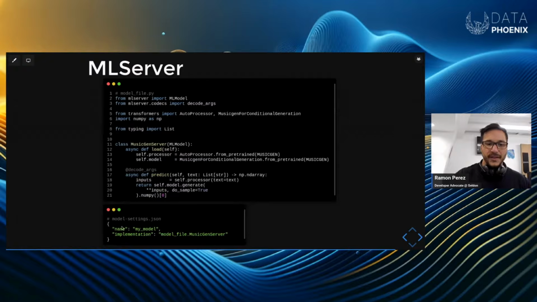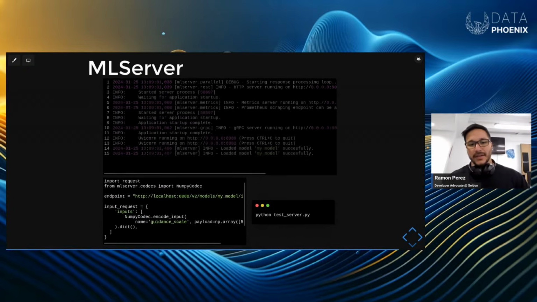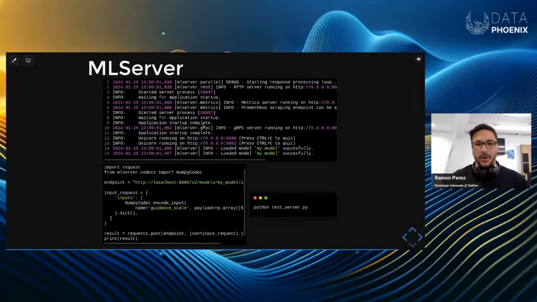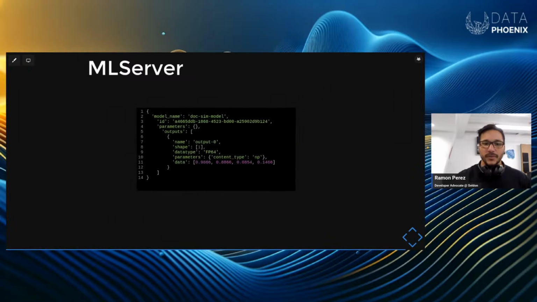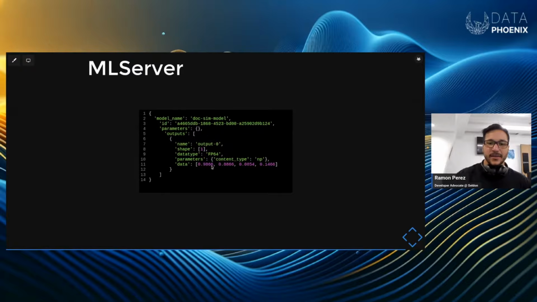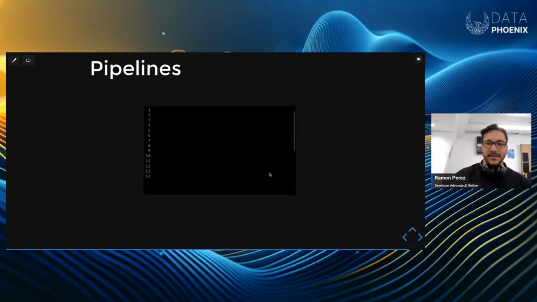So we need one more thing, something called model-settings. And then after that, we run mlserver start, and that's how it starts. Then we're going to see the model progressing and starting, and we see that it was loaded successfully. Then we can send a request to that inference endpoint, localhost:8080, model, my model, and so on. And then we can run that Python test for my server and get a result back that is going to look like this. We're going to have an array with data and so on and so on.